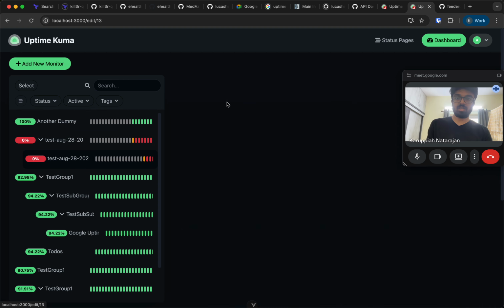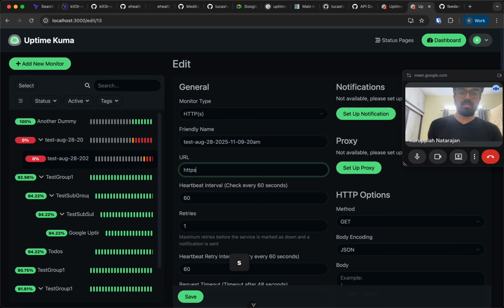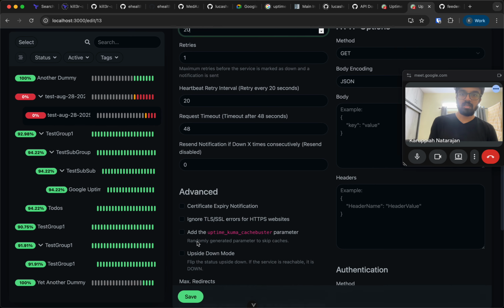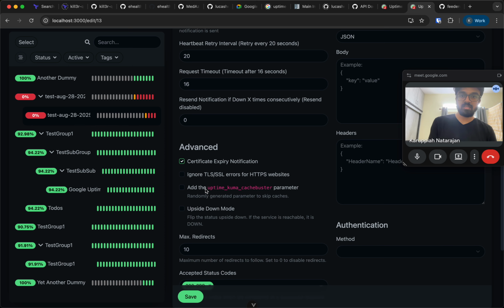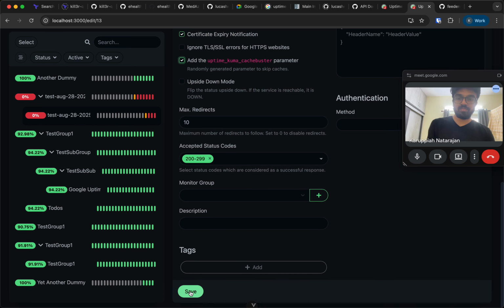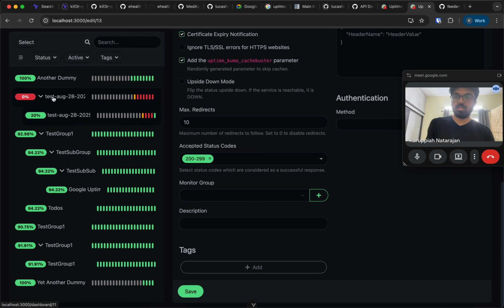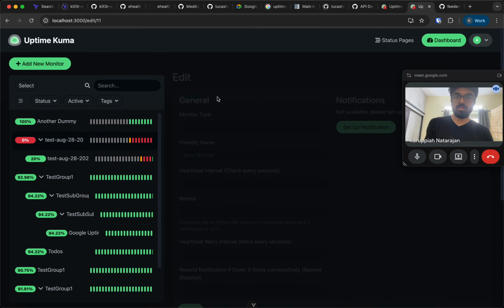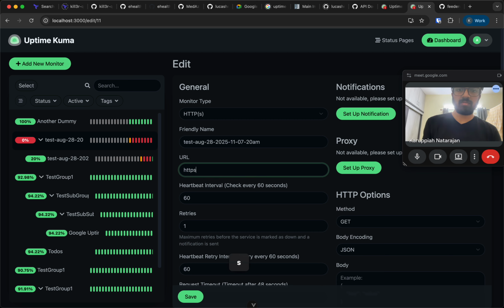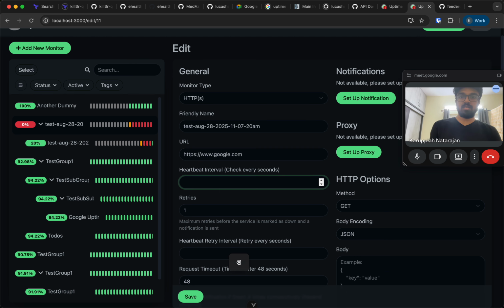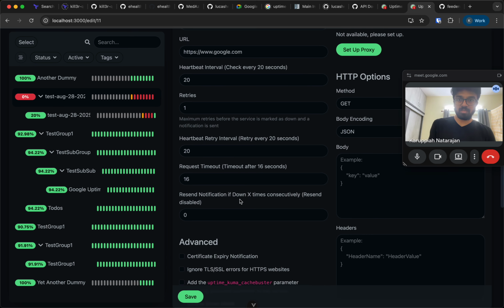Let me just quickly edit this. Let's say google.com every 20 seconds, right? Certificate this. Okay, so let's save that. So now let me fix this one also. Let's say google.com. So I should be really careful about the inputs that I give.